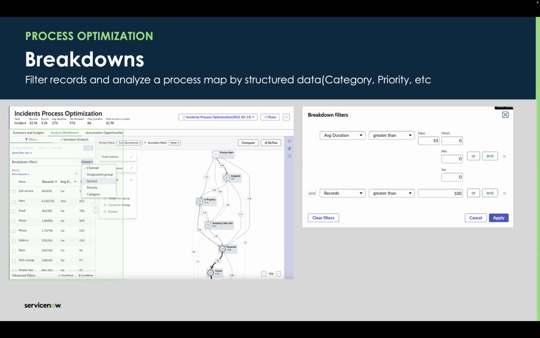For example, the one that I've got on the screen there is: show me all the assignment groups that have an average duration greater than 10 days and over 100 records in them, or in this case, incidents that went through that assignment group. Super useful type of analysis to do.